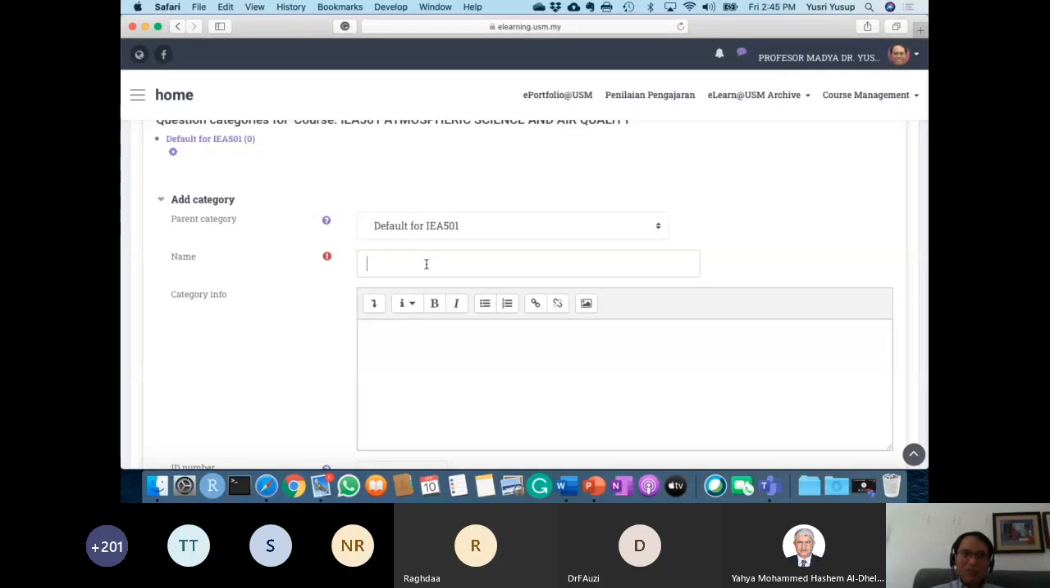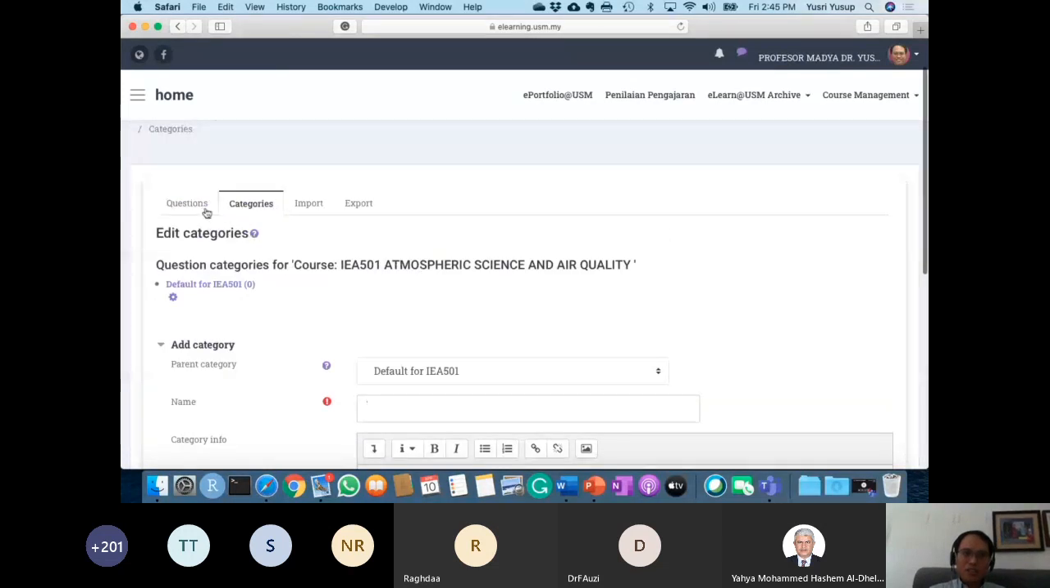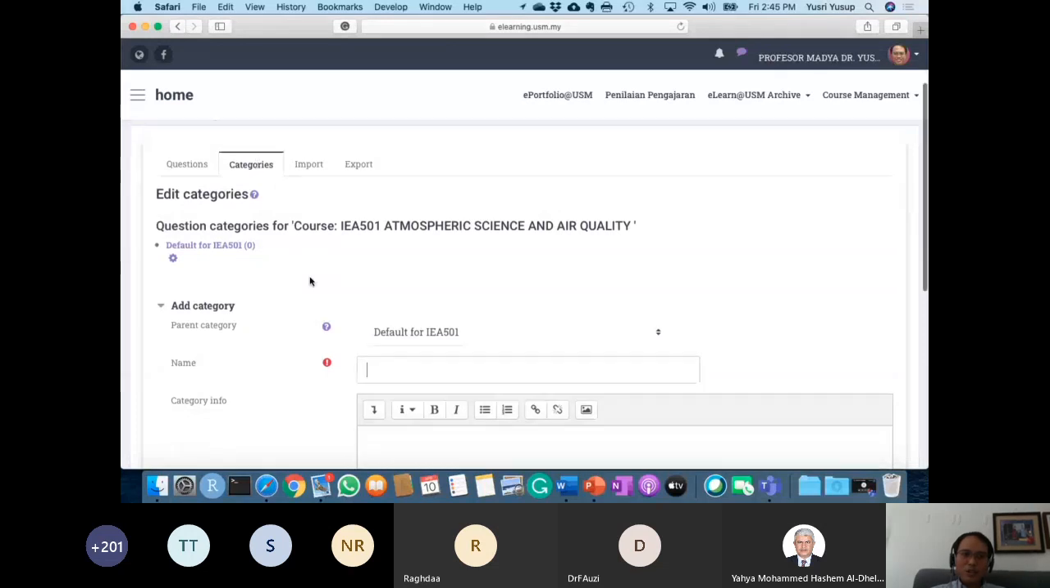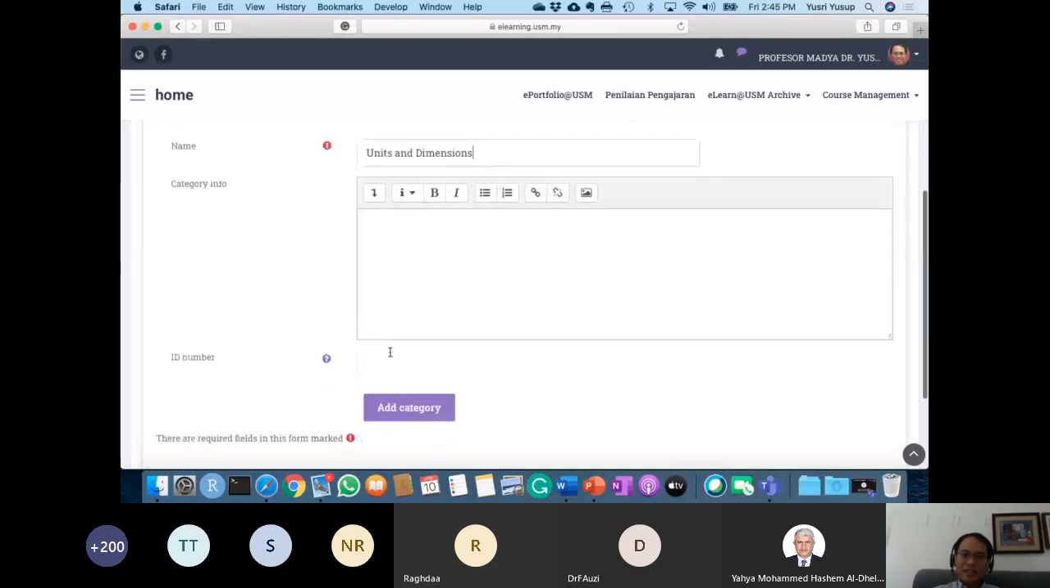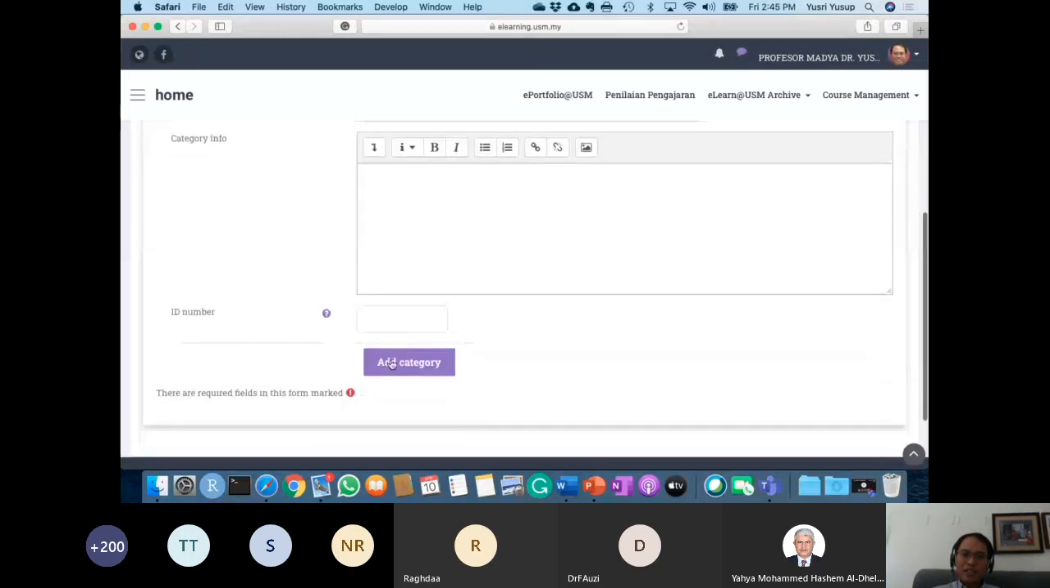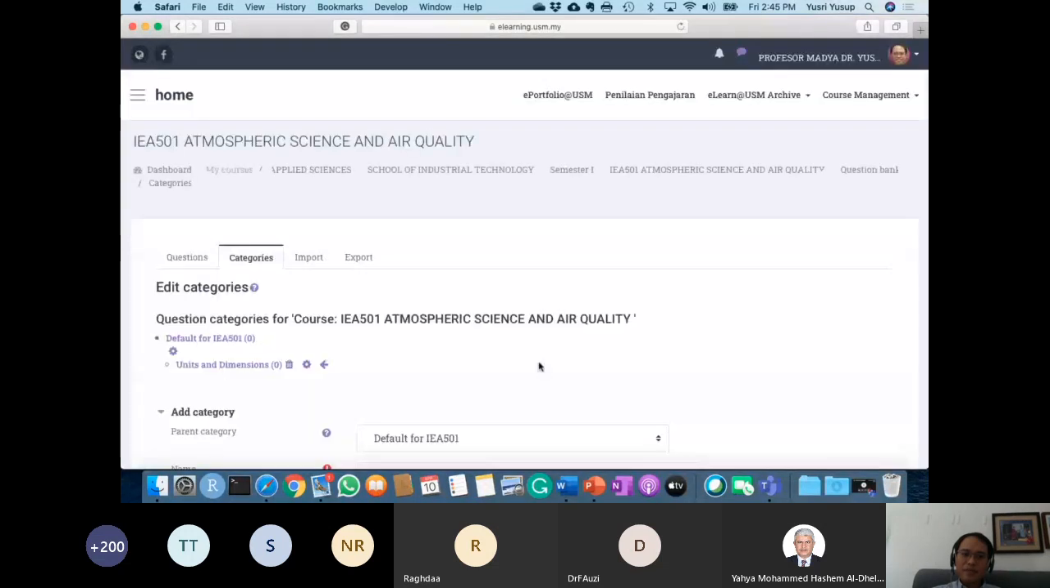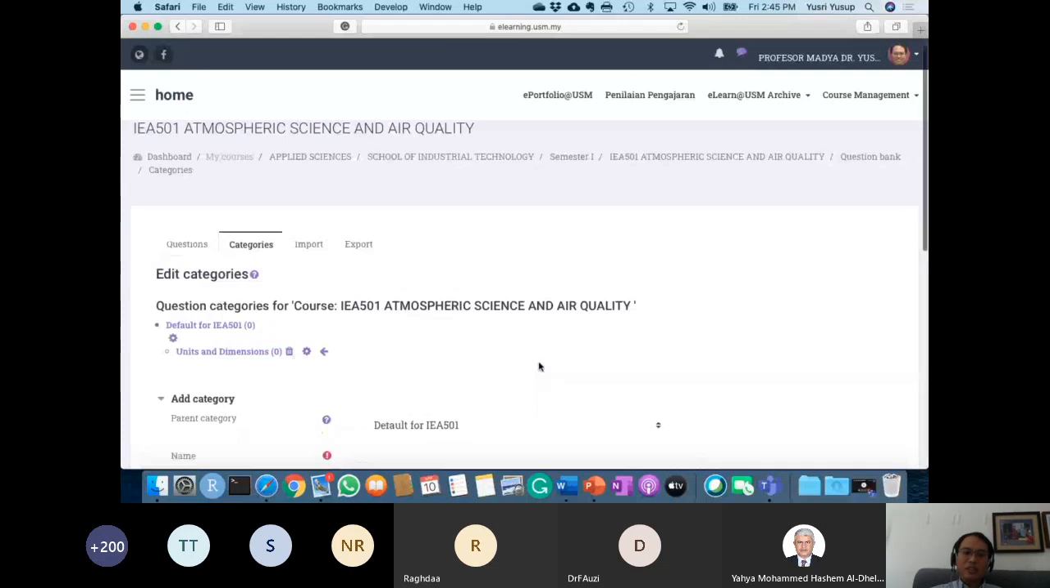To create the topics, if you see on the top here, there's the questions, categories, import and export. You click on categories here and you'll come to this window. In this window, we just need to fill up the name of that category. So the first category is units and dimensions. Then scroll down and click on add category. Okay, so that's the first category.